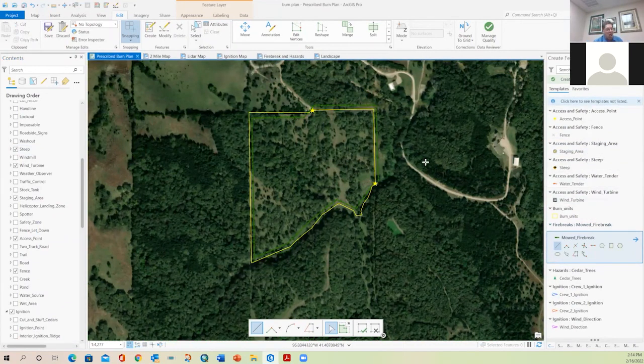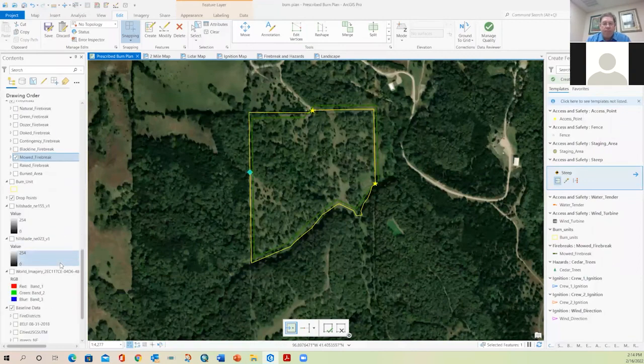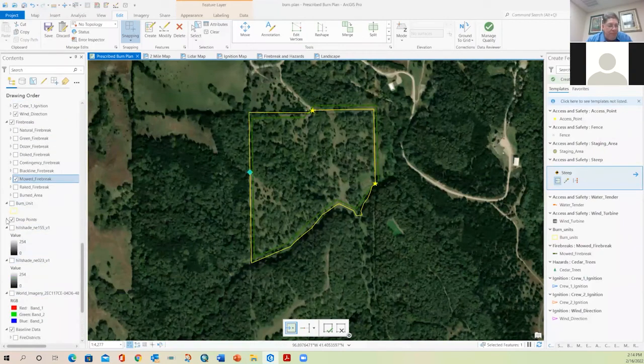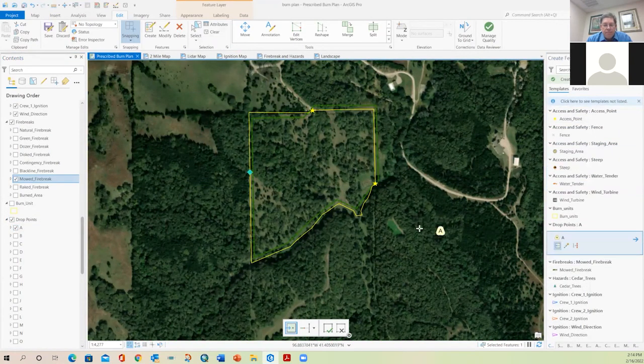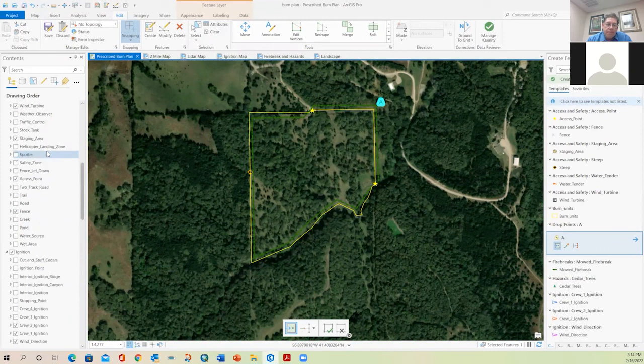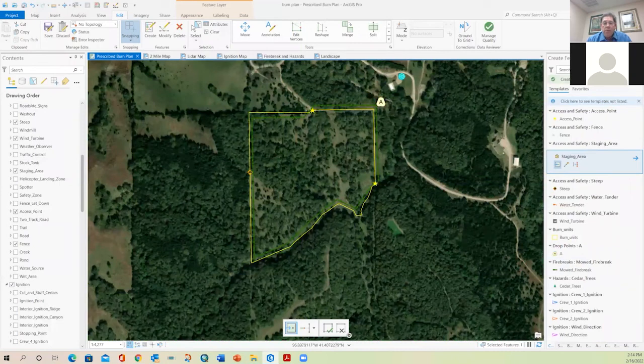If you're writing a lot of burn plans, it's really easy, and we have a template that you can use to set up. But other than that, you could basically just hand draw this stuff on here as well, which makes it really, really simple to do at home. We can even add our drop points on here, add staging areas, all sorts of different stuff.